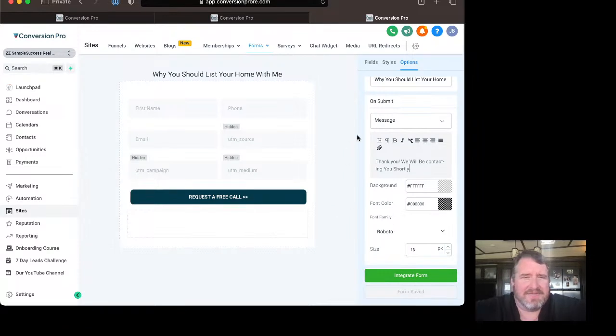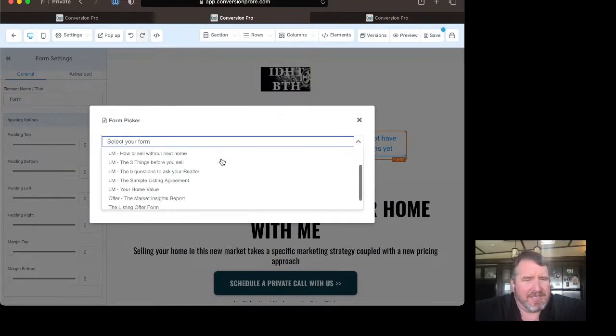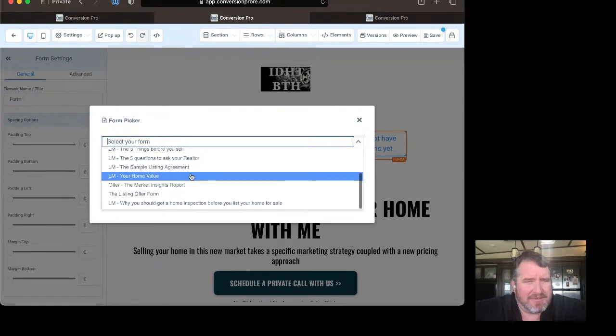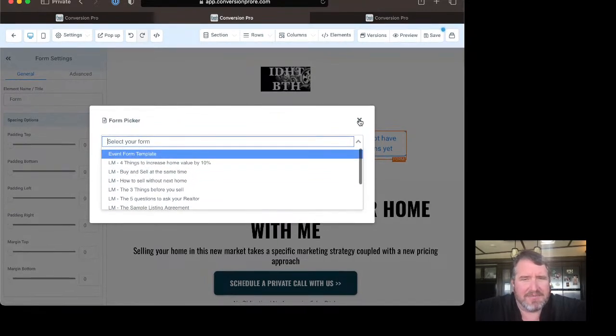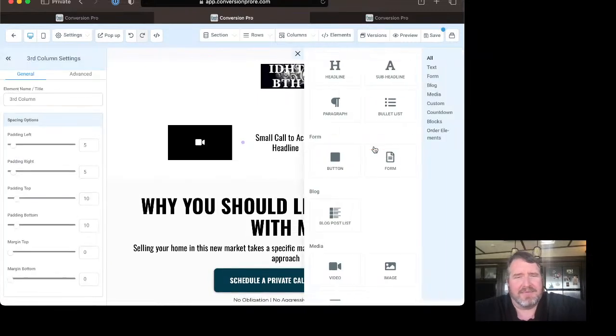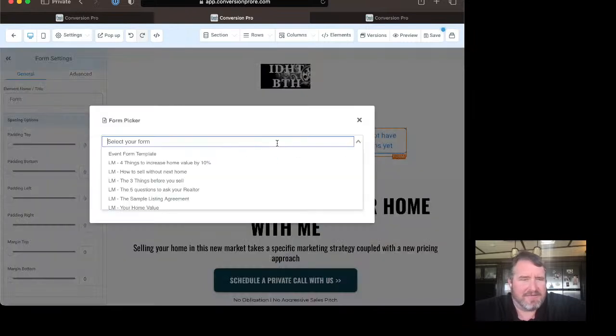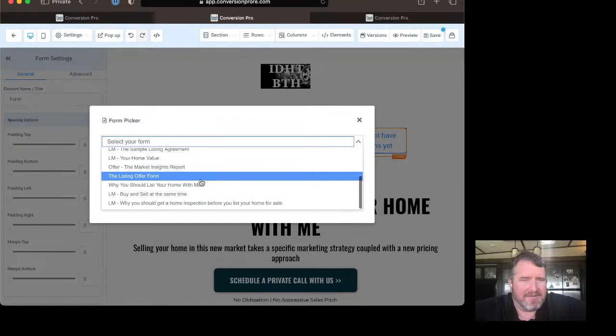And once I've done that, now that it's saved, I'm going to go back to this form picker. So just to this other tab. And then I'm going to look this up. Let's see, why I should get a home inspection. Okay, so this one might need to do that. Don't have any forms yet. So let me go ahead and trash this real quick. I think I have to bring it over because it has to populate from a newly saved form. So select your form. There it is.